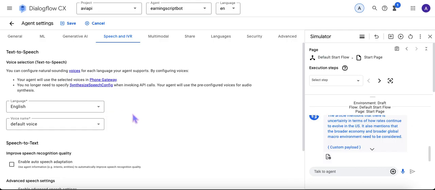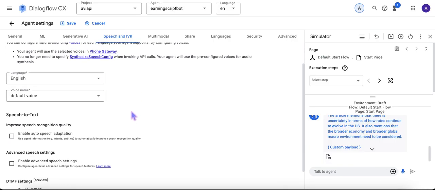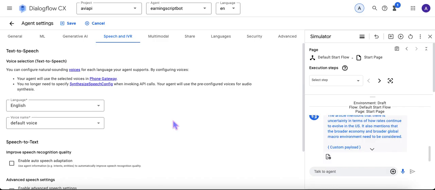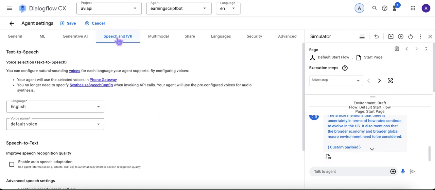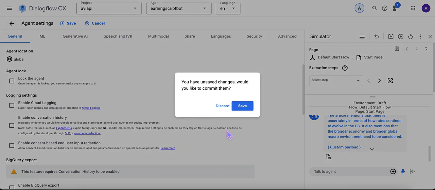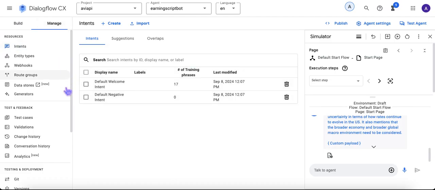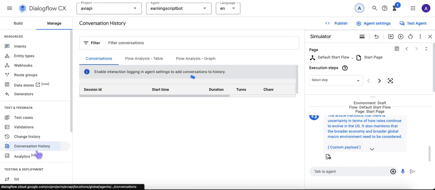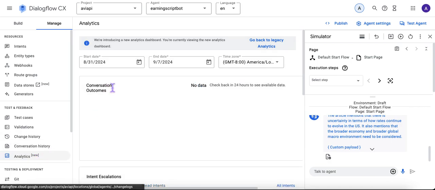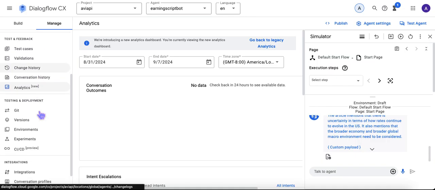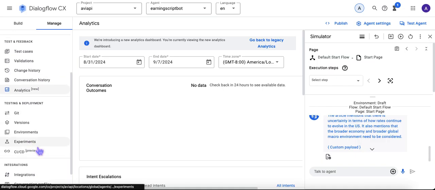Speech and IVR, perhaps, text to speech. You can enable all these kinds of things. All right, discard. I don't think I changed anything. But in the other also, go to agent settings, check all those things out. You might want to actually do that. Manage. If I had turned on my conversation history, I would see that history here, etc. There's an element for analytics. You can see the analytics behind your chatbot. A bunch of other things you can do here.